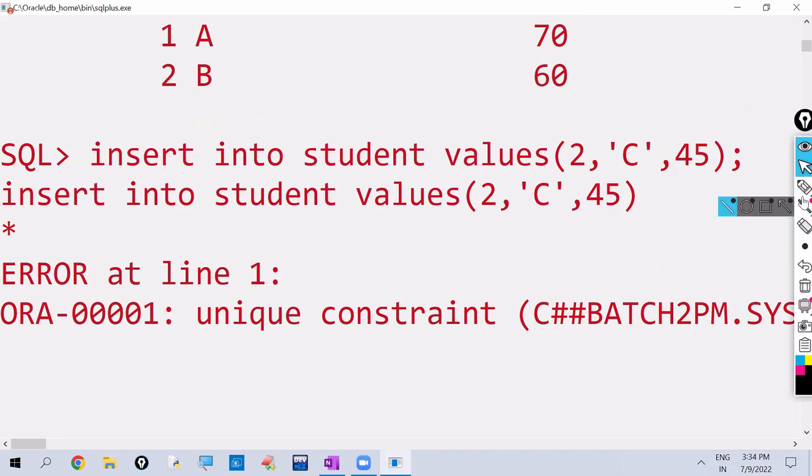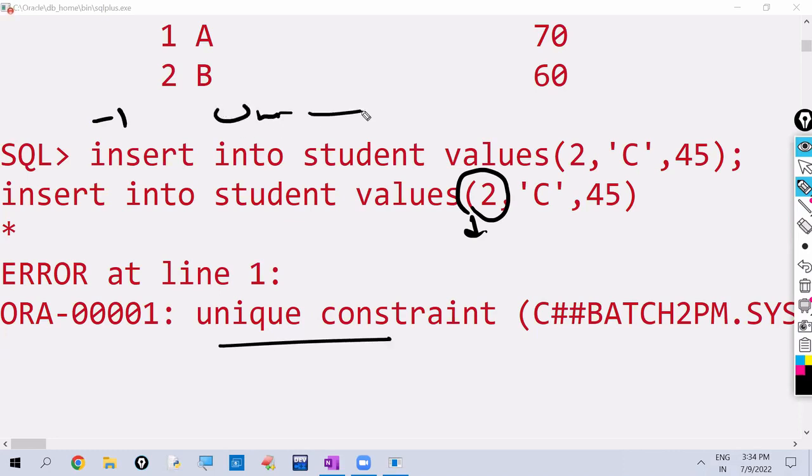Or, for example, here we are trying to insert a duplicate value. It is raising the error. We want to handle this one. To handle this, the error code is -1. The error message is: unique constraint violated. The error name is DUP_VAL_ON_INDEX. So using this name, we can handle it. For example, I am unaware of this name. I don't know the DUP_VAL_ON_INDEX name.